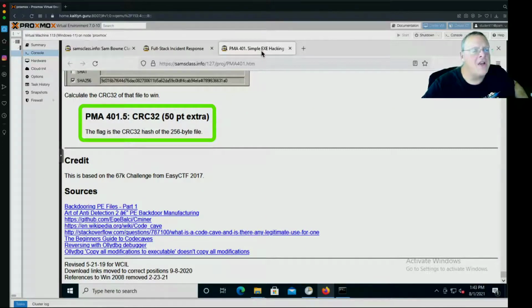But it's a good way to get started, understanding assembly code and how to modify executables. And you don't really have to be very good at reading assembly code to do simple things. So that's what I wanted to show you.